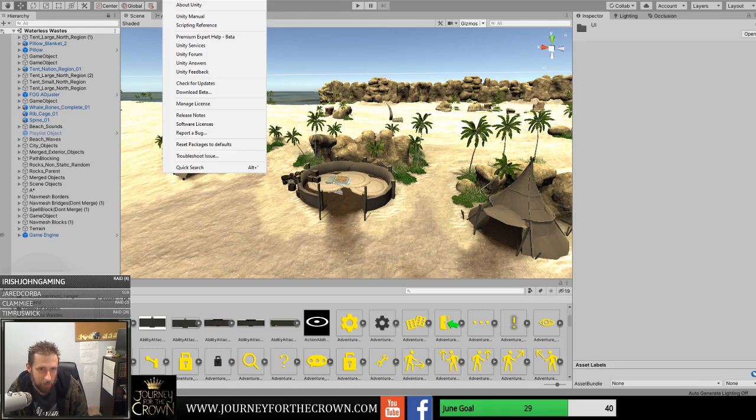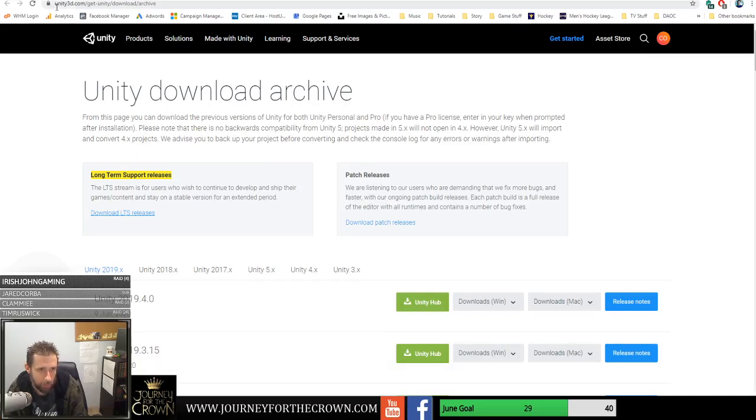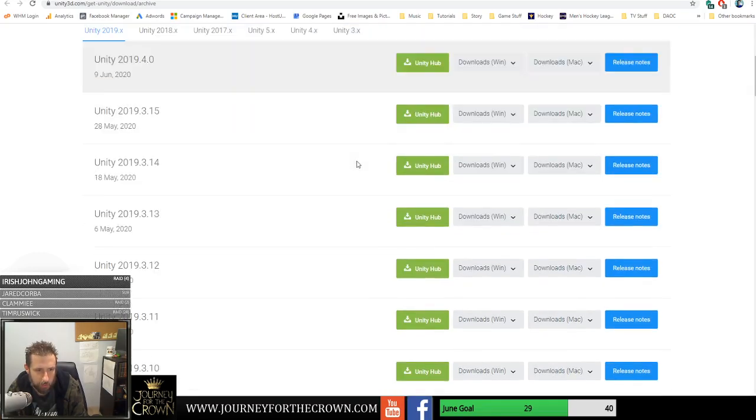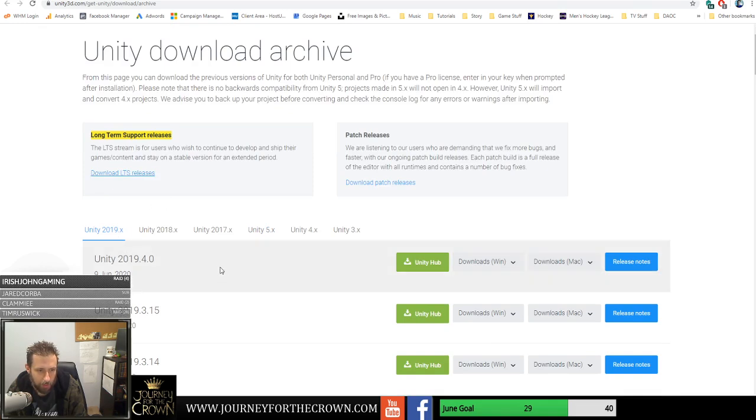Now this one is Unity 2019, so it's going to be all updated, but you can just go ahead and click on Help, Check for Updates, and see which ones are available. I would suggest going to the Unity archive download and just having a look at all the different options available. I ended up going with one of the LTS versions. It's probably your safest bet. The newest one for 2019 just came out on June 9th, 2020, so that's the one I ended up going with.